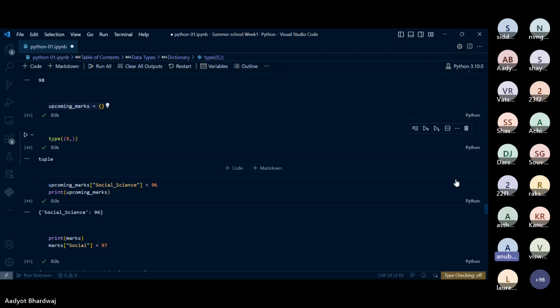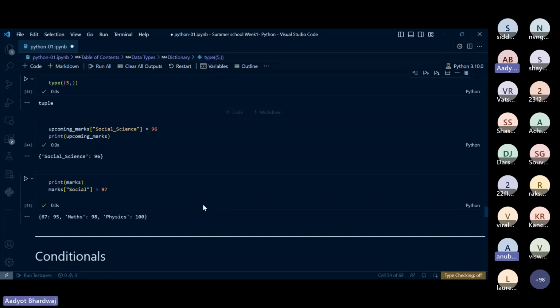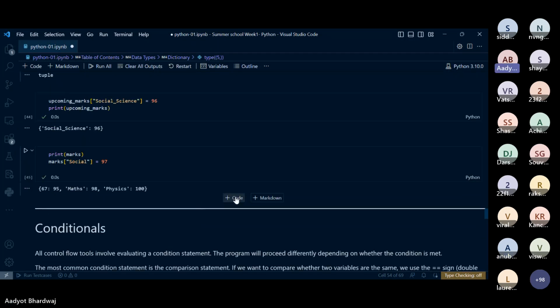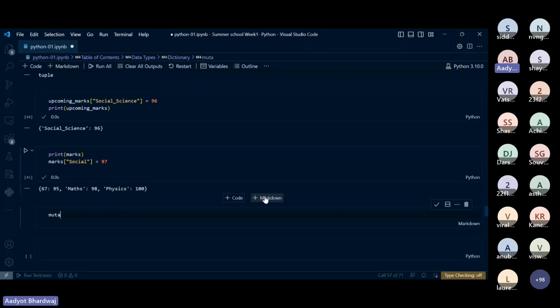In a dictionary, which types of data can be used for keys and which can be used for values? Yes, I'll cover that quickly. There are two types of data: mutable data and immutable data. A mutable data type is one which can be changed.